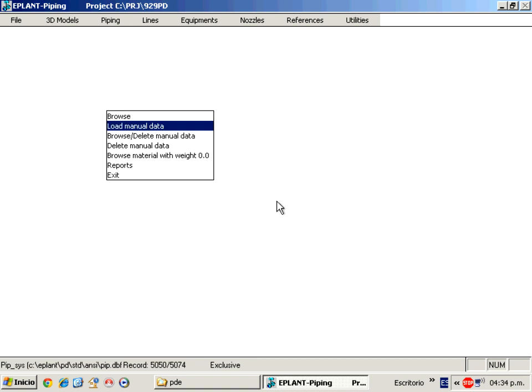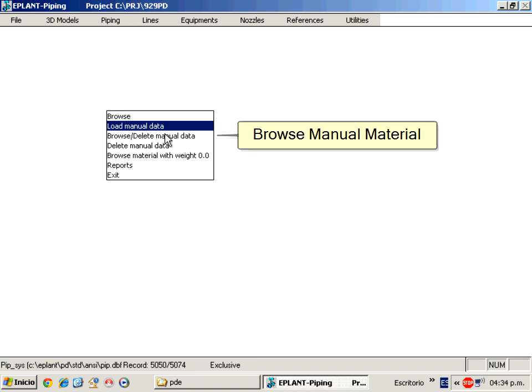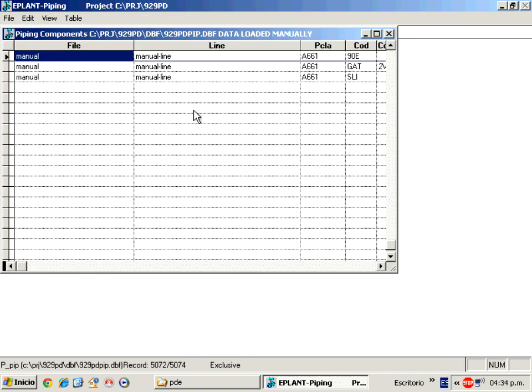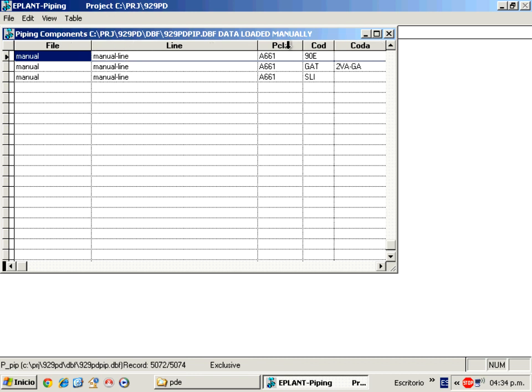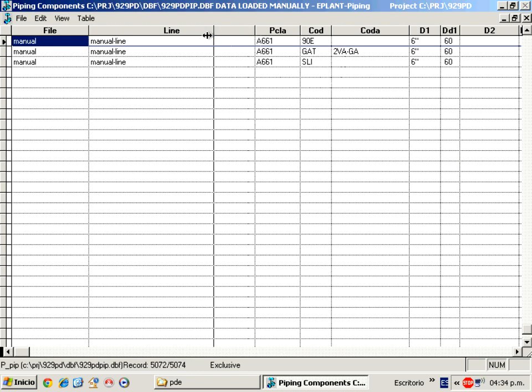Let's exit this command. This option applies a filter over the material table and shows material manually loaded only. This material could be changed and deleted.